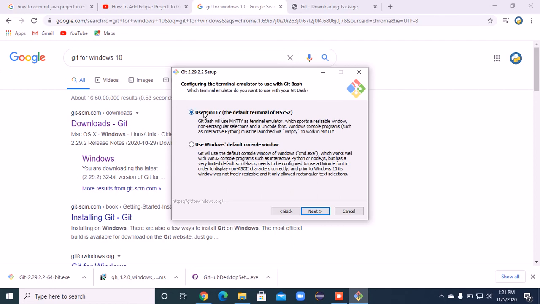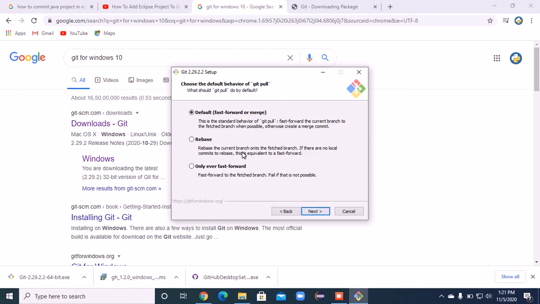And then we have MinTTY. That is a good thing because we are going to have an extra command line tool if you use this. Otherwise you can just use the CMD, the default CMD for Git oriented activities. I'll just leave default. Most of them are default, fast forward or merge, rebase, and yeah, just leave it. Git Credential Manager Core. Yeah, that's okay, fine.